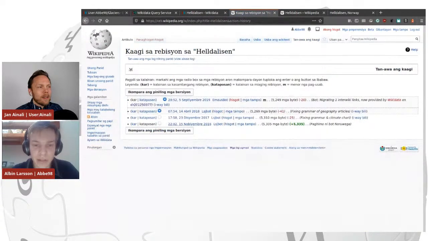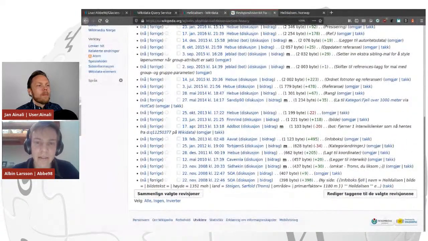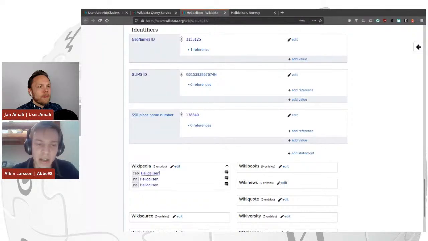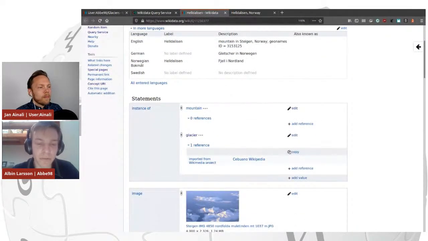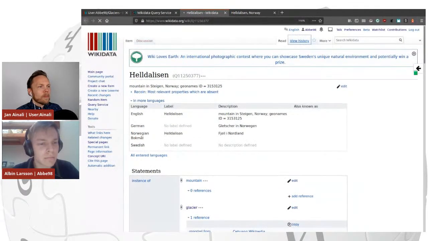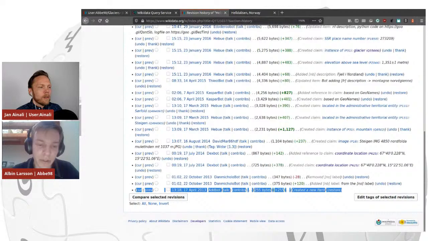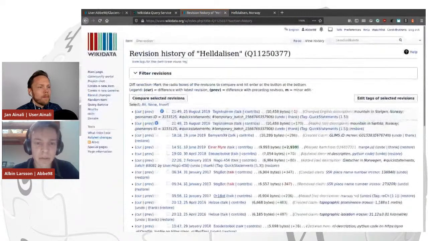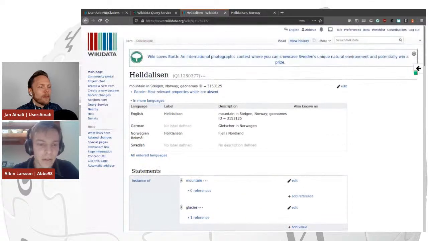I guess this is the history. Let's see, 2016. Let's see when it was created as well. 2008. Which makes me want to say that this item should actually be about the mountain, because the item itself was created in 2013, and at that time it must have been about the mountain, in my opinion. So we're going to create a new item for the glacier, and move some statements, and add some statements to make it clear that it's different from this one.